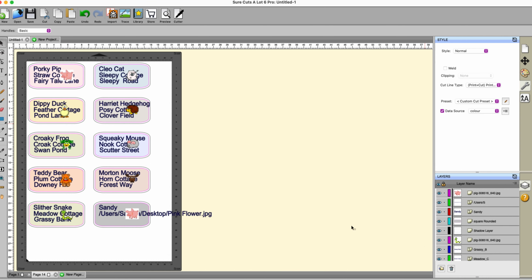So I click on OK, get rid of that. I'm going to get rid of this one here. That's not what I want. So I've got Porky Pig, Straw Cottage, Fairy Tale Lane, etc, etc. And all my backgrounds are a different colour because I've set them to do that. Now obviously in this particular case I haven't placed my images that well because I haven't made my labels big enough, but I can adjust that if I need to.